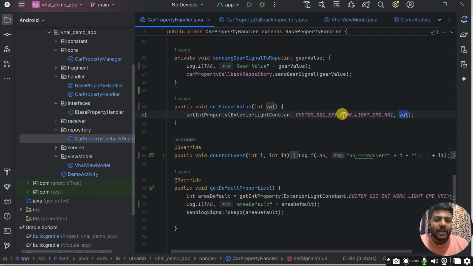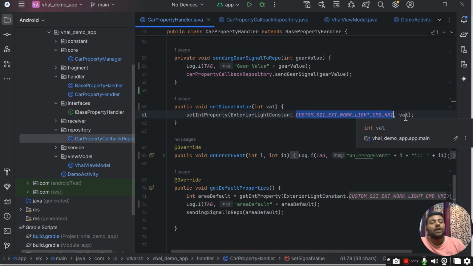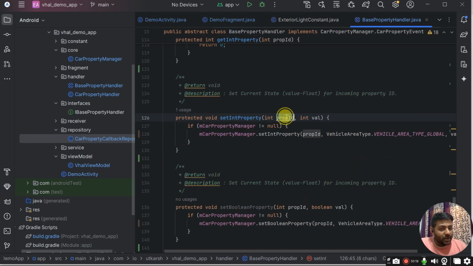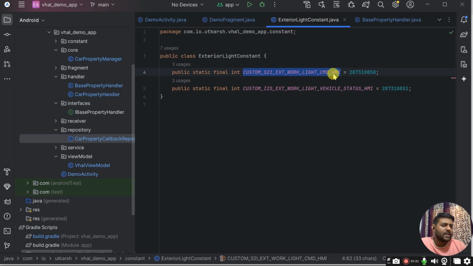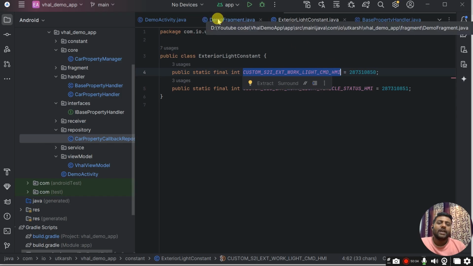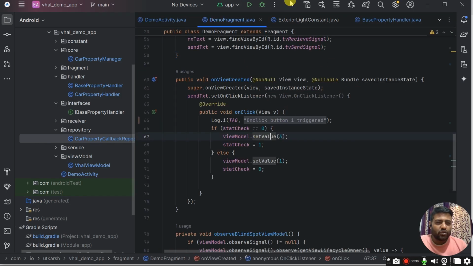Signal value, you are passing the signal name and also its value. You will understand what this is. If you go here, sorry, property ID and value. What property ID? Suppose I have to set it for this one, custom S2I exterior work light command HMI. It means suppose I have to switch on or switch off the light.